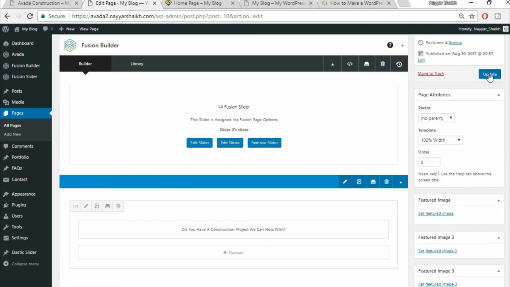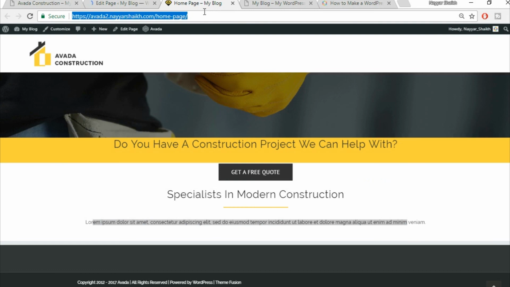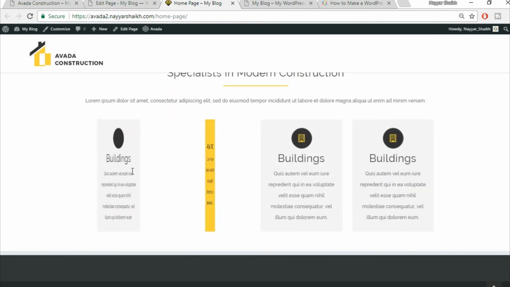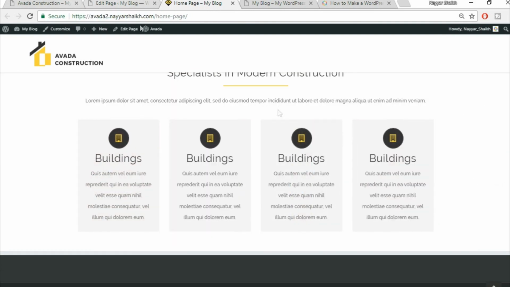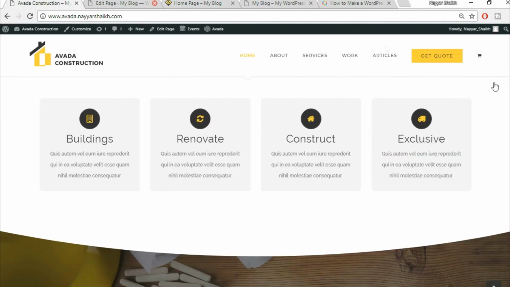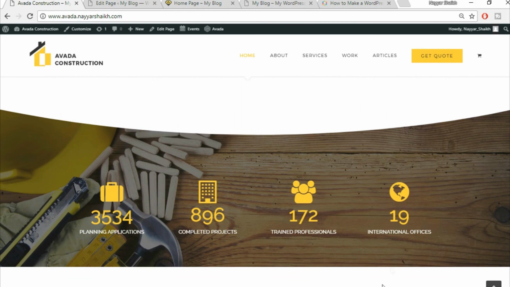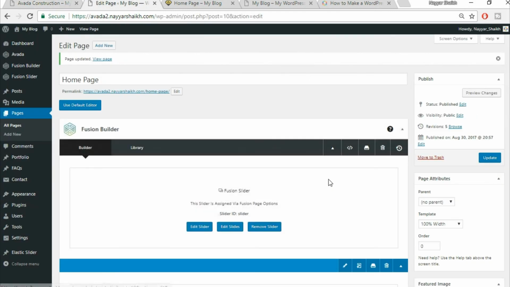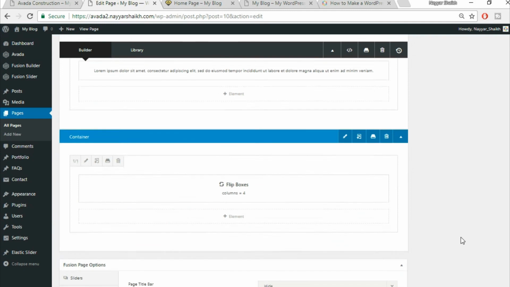Again, update. Now again refresh this page. So as you can see over here, we have this thing. Okay, now this also requires some settings that we'll do later on. Let's first see the next section. So this is the next section. Okay, a counter section with some background image and this design. So let's add that. Come back to this home page.